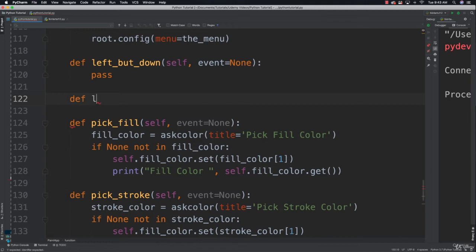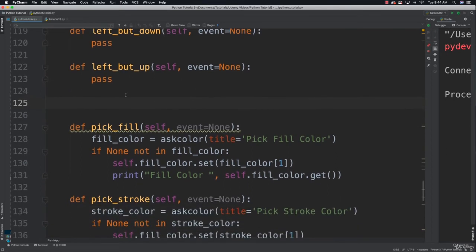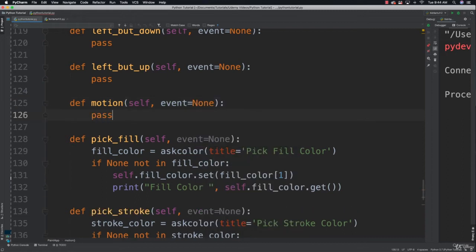So again, define left button up. And again, we're going to have event is equal to none. And pass basically just allows me to work this code up. And if this function is called, it just basically does nothing. What else am I going to need to do in regards to triggering or tracking events? Well, I'm going to have to also catch mouse movement. So I'm going to call this motion. And again, event none, pass.